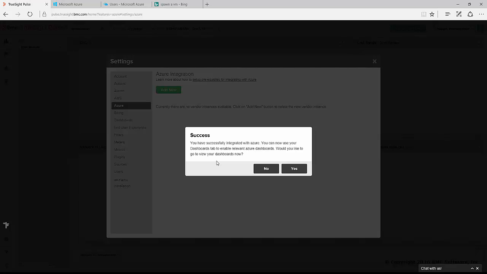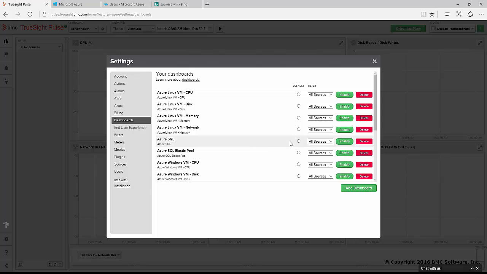It says, would you like to go to view your dashboards now? Let's hit yes. And as you can see, these are the dashboards that are already created. There you go.